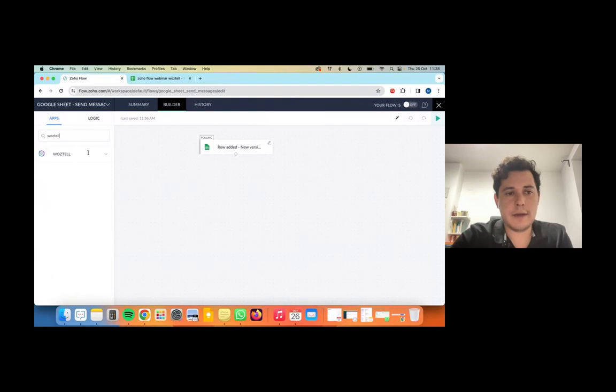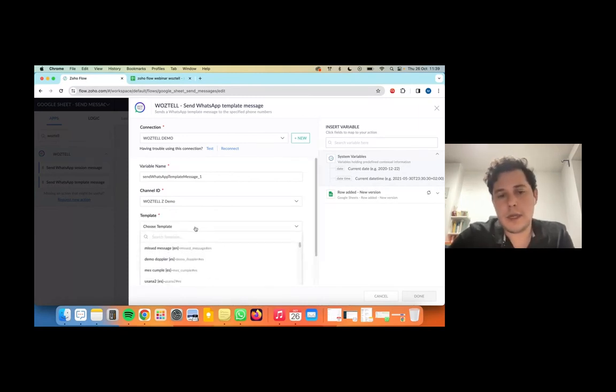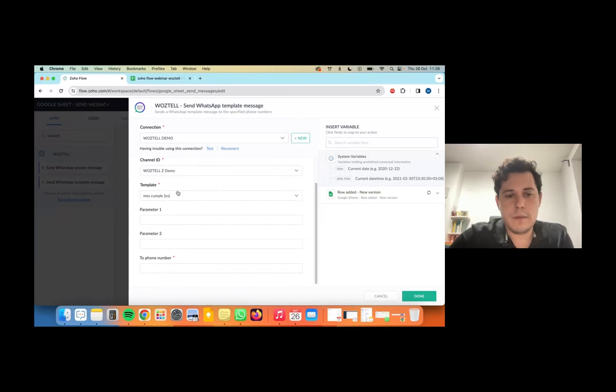I'm just clicking here and sending a WhatsApp template using Wastel. Now I also have to select the channel ID, and this will tell me which message you want to send. Let's suppose it uses variables. Parameter 1 is the name, and parameter 2 is the number. For the phone number, we can use this mobile. So it's column A, column B, and column C.